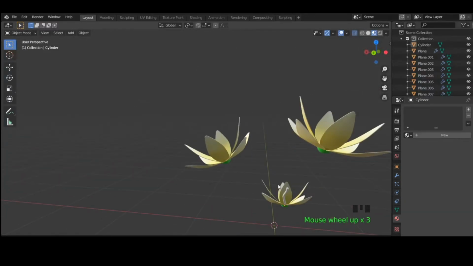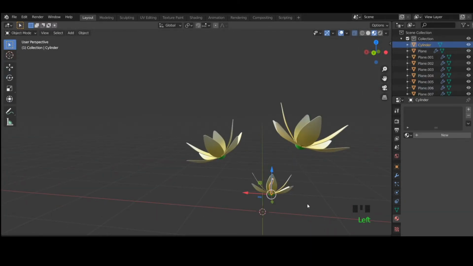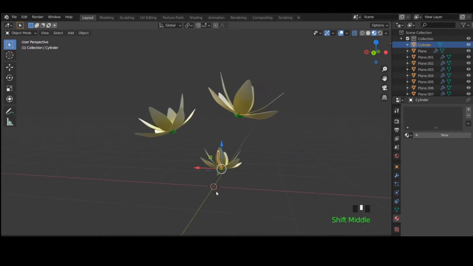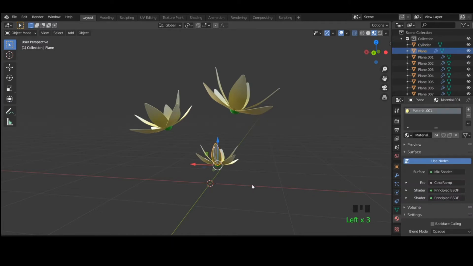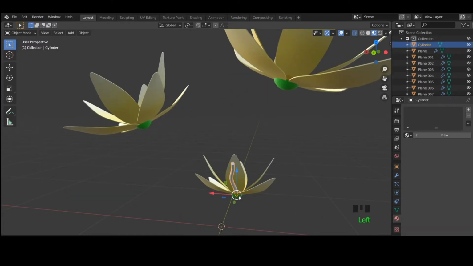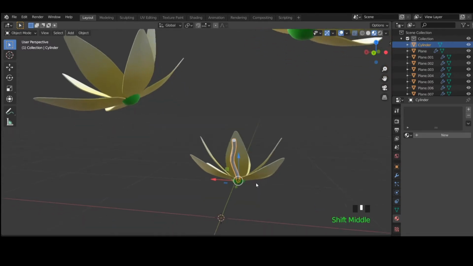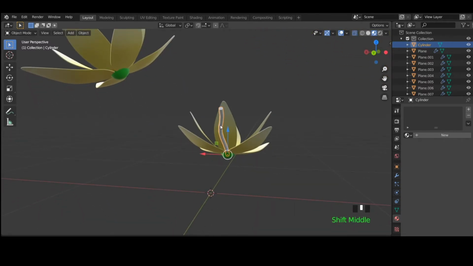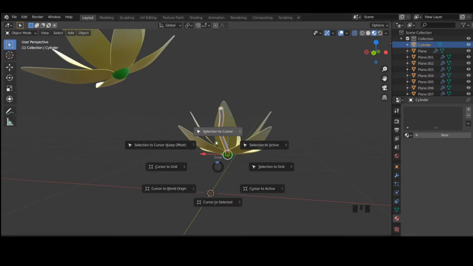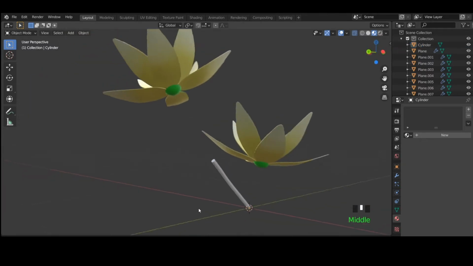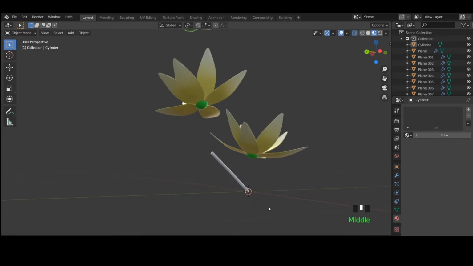Now let's get our stem. Now your cursor is here in the world origin, but your stem is here. Stem's pivot point is here. What I want to do is move this stem down here to the cursor. So Shift S, selection to cursor. Now it is at the origin.